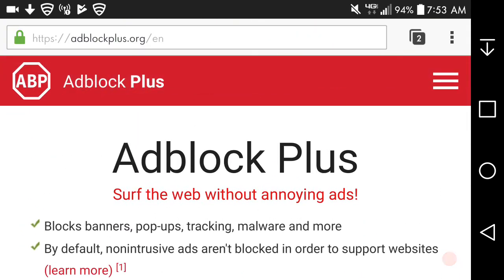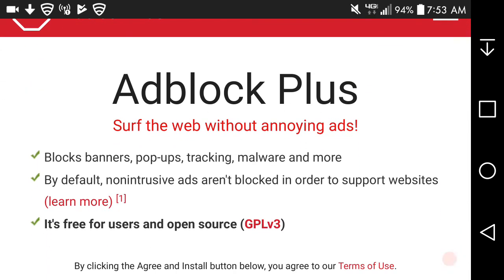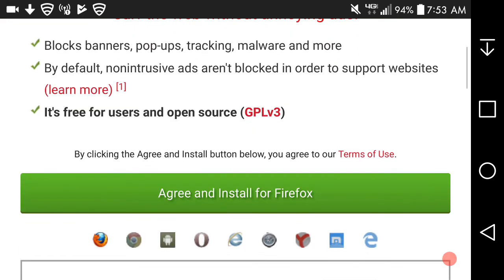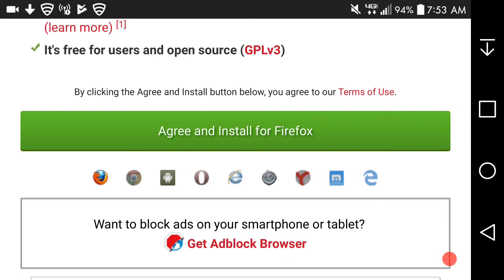So I tell you guys, Adblock Plus sets up the web without annoying ads: block banners, pop-up tracking, malware, and more. By default, non-intrusive ads aren't blocked in order to support websites. You can learn more. It's free for users and open sourced. And they've got different platforms there. They've got Firefox, Chrome, Android, Opera, and Explorer, and other web browsers like Microsoft Edge.